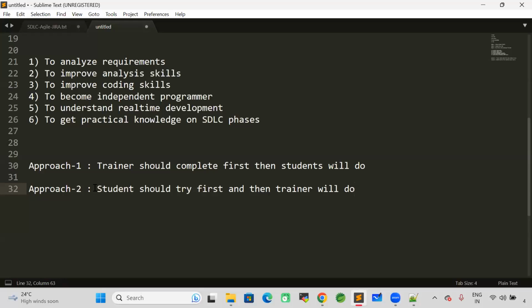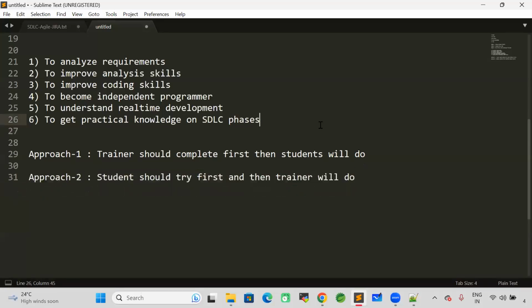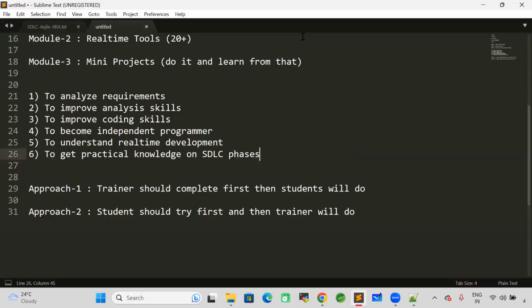All of you agree with approach 2? So whatever mini projects we are going to develop, I will follow approach 2. First, you will get the chance to do the analysis. You will get the chance to do the development. Once your analysis is completed, I will tell my analysis. Once your coding is completed, I will do the coding. Then you compare it.